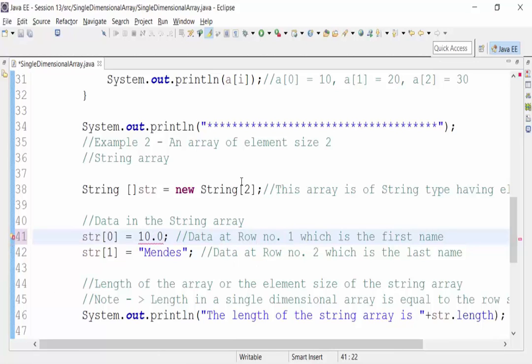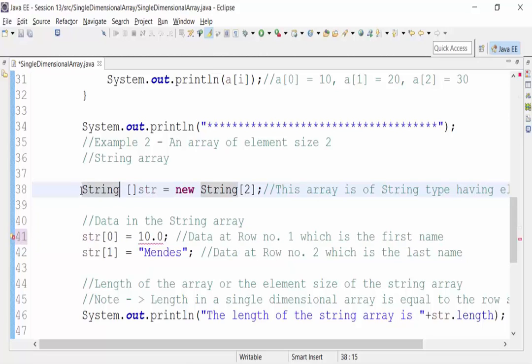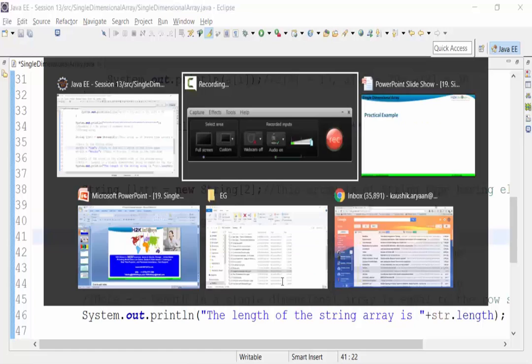So what I am trying to say is that if I am defining an array which is of string type, it can only hold data which should be of string type. If you try to put in any other data type value, that will show you a syntax error by the compiler. If this variable is an integer array, it can only hold data which is of integer type. Since I have defined this particular example as a string array, it can only hold data which is of string type. So I will change it back to string. So that's about it for the single dimension array.